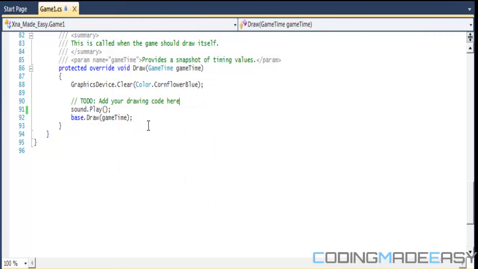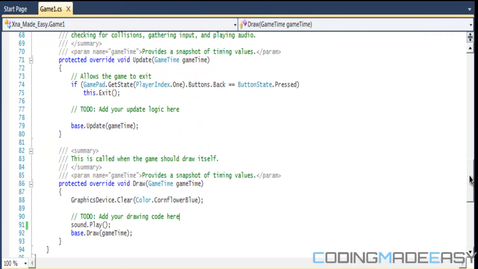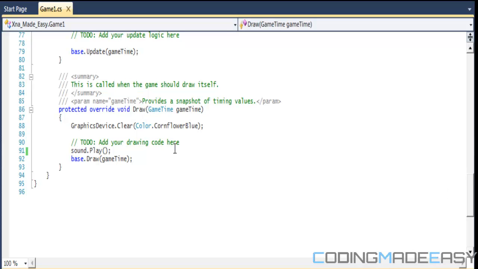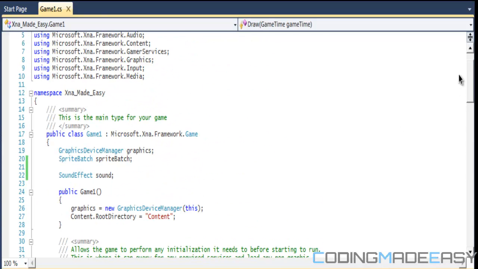The sound effect plays, but it's repeating over and over again, right? So what we can do is have a variable that says that if the sound is playing then don't play it again, but basically that is how you do a sound effect.